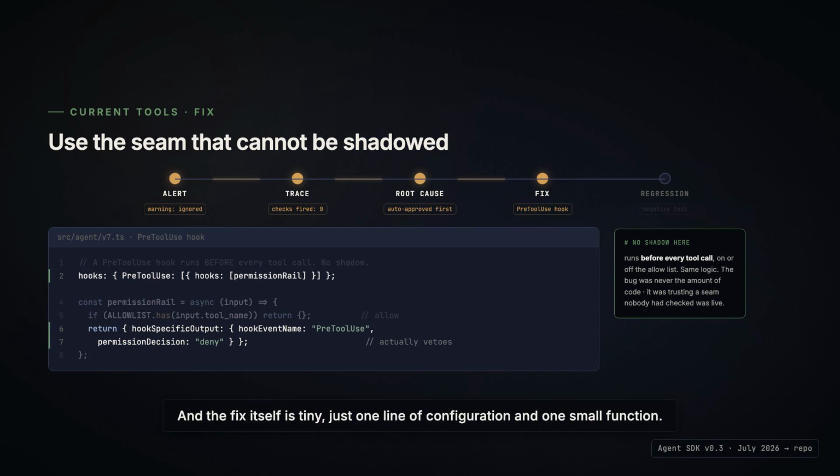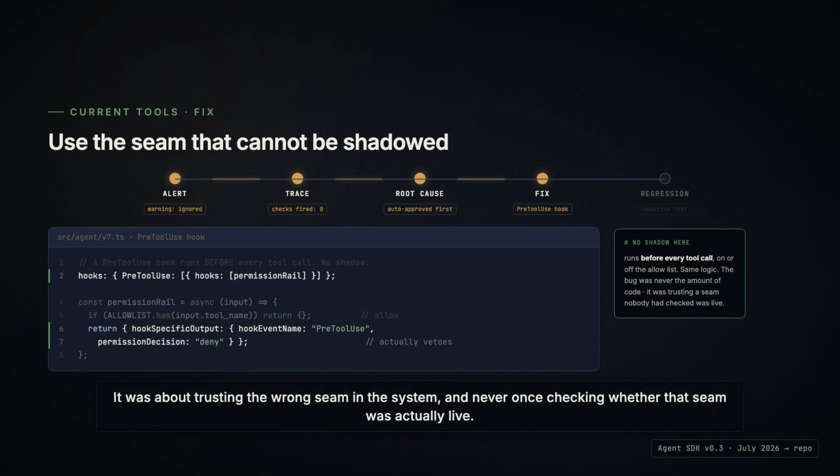And the fix itself is tiny, just one line of configuration and one small function. The bug was never really about how much code there was. It was about trusting the wrong seam in the system and never once checking whether that seam was actually live.